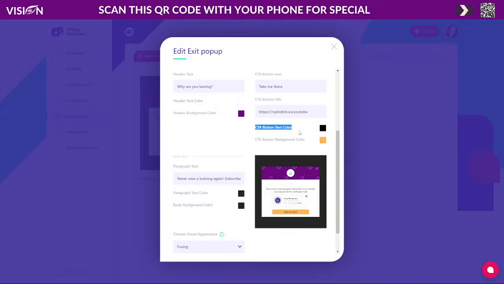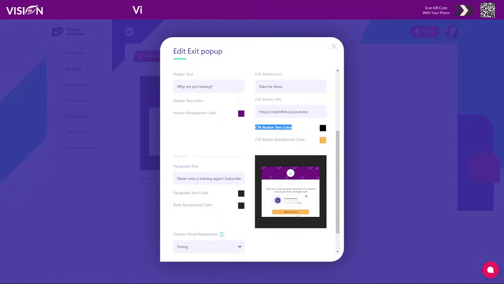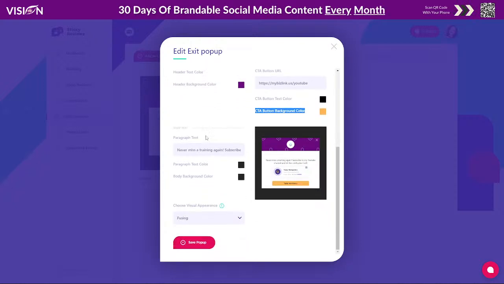You can also choose the call to action button text color. So that's going to be where it says take me there. And you can choose the call to action button background color. So you can see mine is my branded orange color.